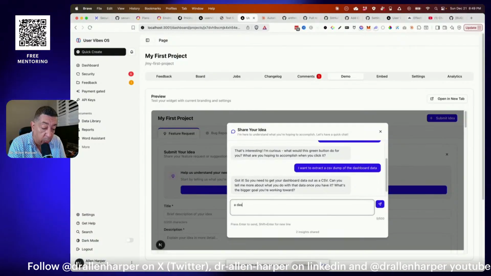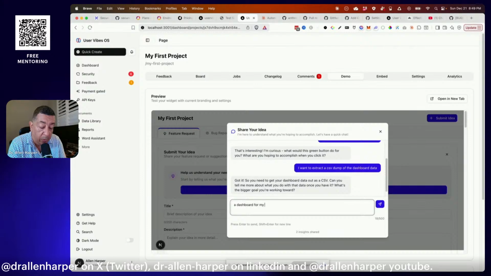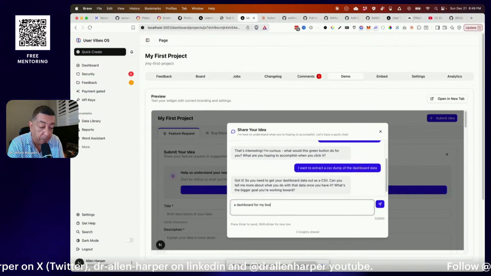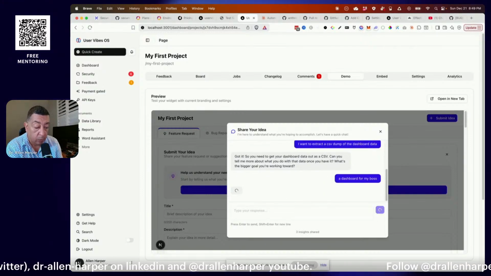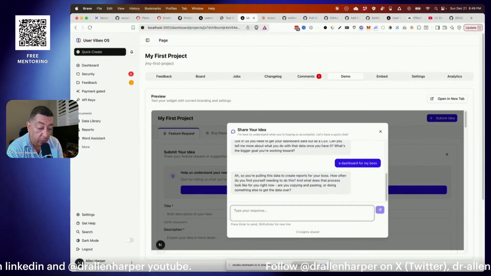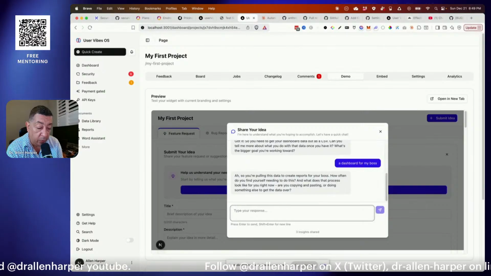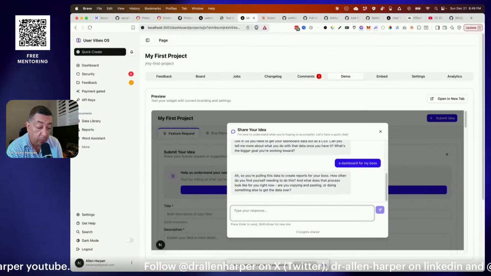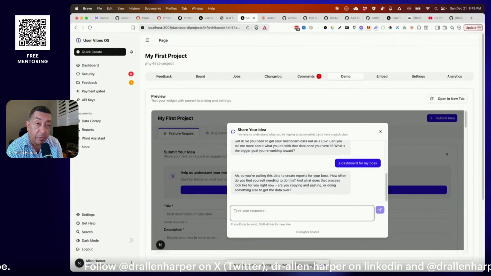A dashboard for my boss. So you're pulling the data to create reports for your boss. How often do you find yourself needing to do this? And what does that process look like for you right now?